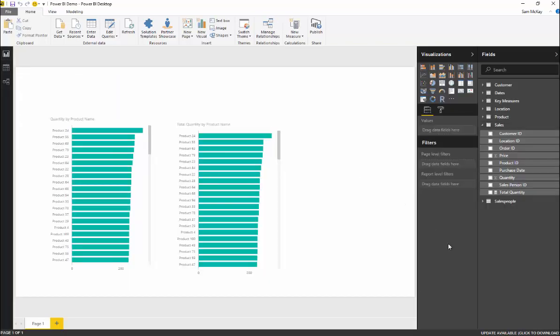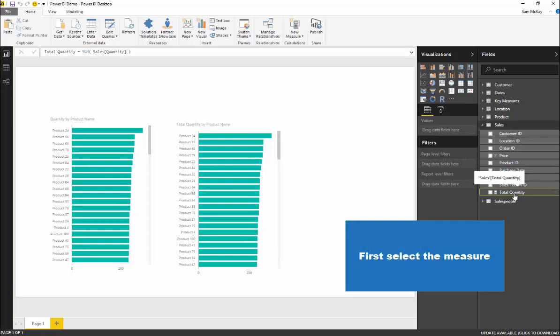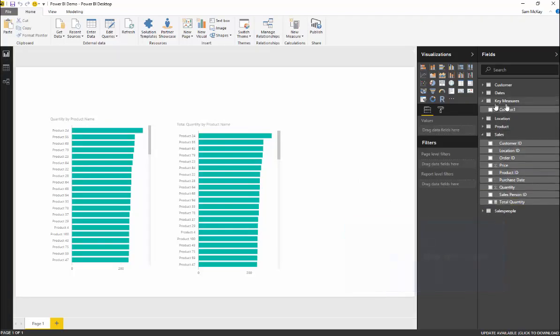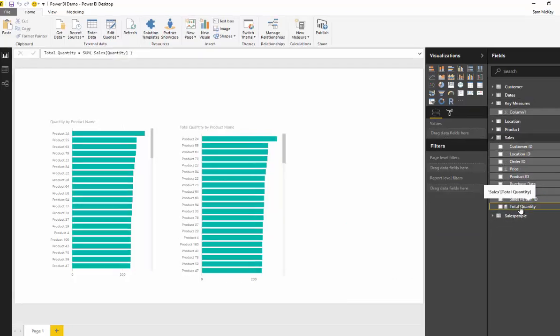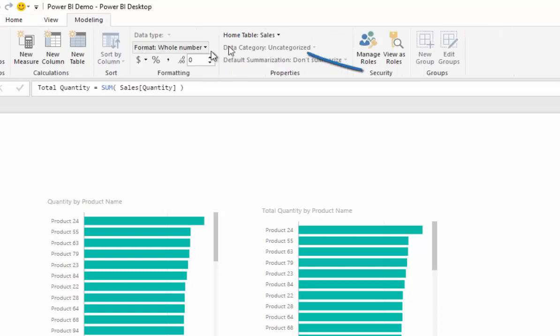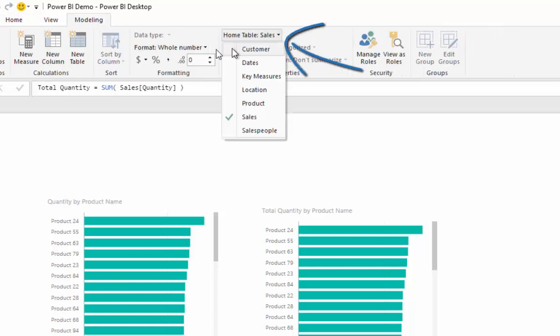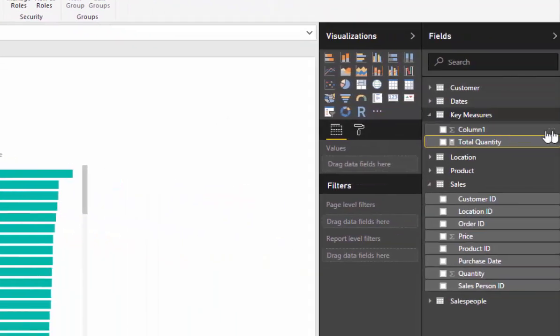So let's actually put our first measure inside that table. We've got our measure here, total quantity, which is a very simple measure. And we're now going to move it into this key measures table. The way you do that is you select the measure, come up to modeling, and then you select which home table you want that measure to be in. In this case, it's going to be key measures.